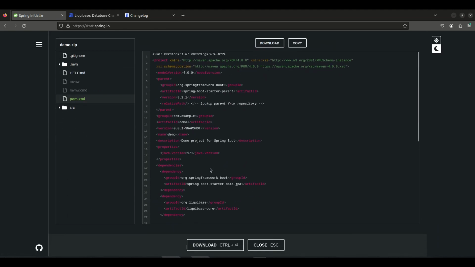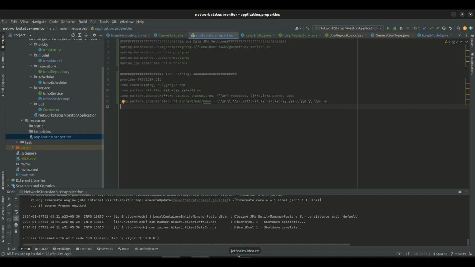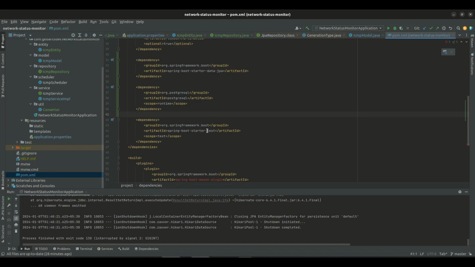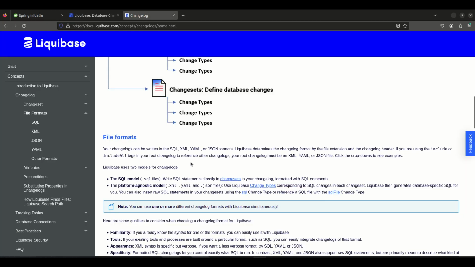Go to explore and you will find the dependency here. Copy it and then paste it in your pom.xml file. Okay, now let's go back to the Liquibase site and see what it actually is.